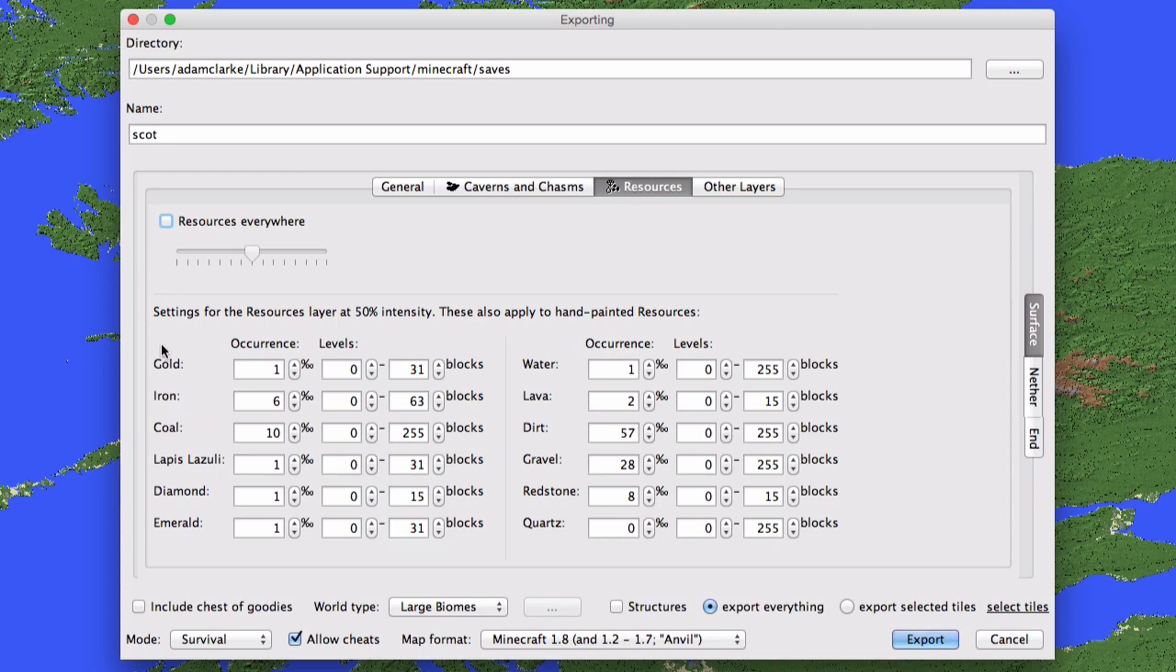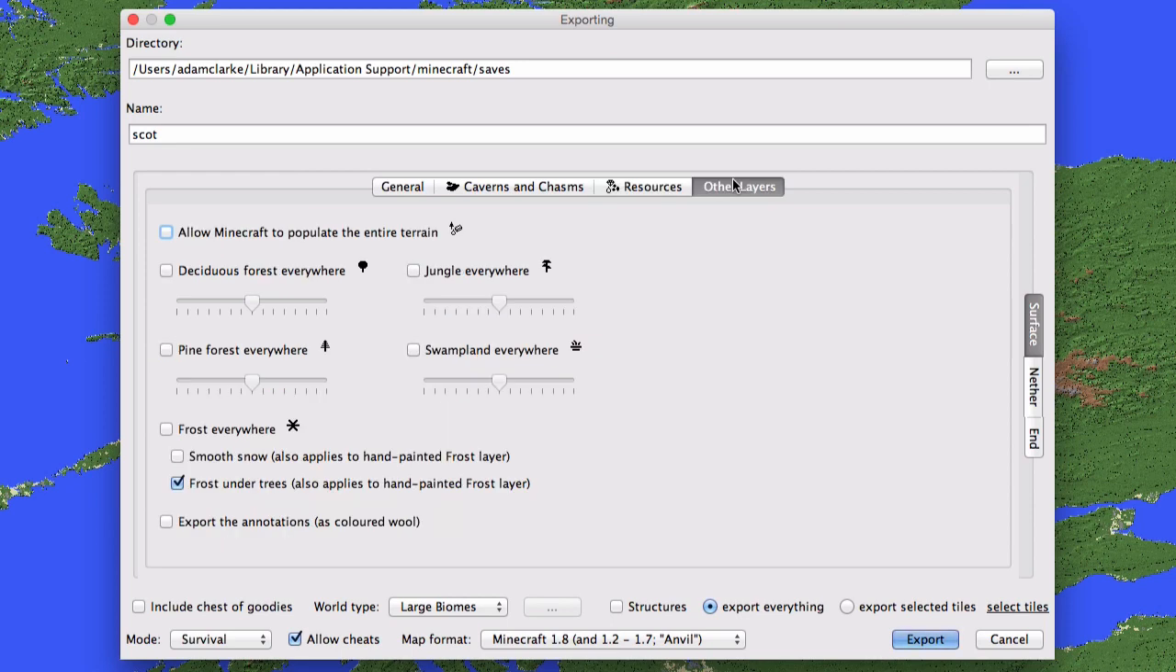Resources, you can put resources there. These are natural, I say natural, Minecraft resources: gold, iron, coal, lapis, et cetera. I generally leave them out. Then we can talk about other layers. You can allow Minecraft to populate your map. You can put deciduous forests everywhere, jungle everywhere, pine forests. You can have Minecraft do that for you, or if you've done it yourself, leave that blank.